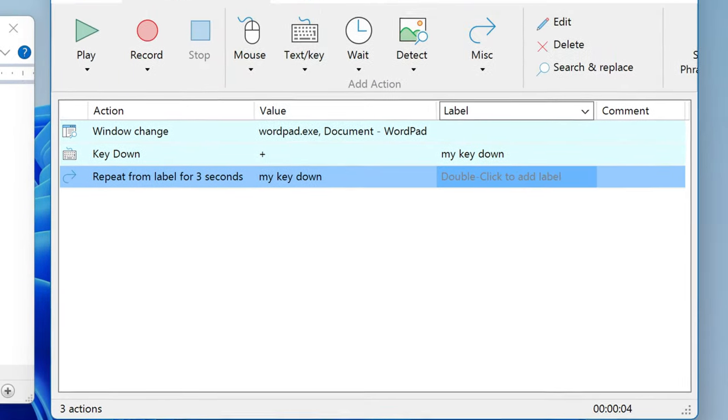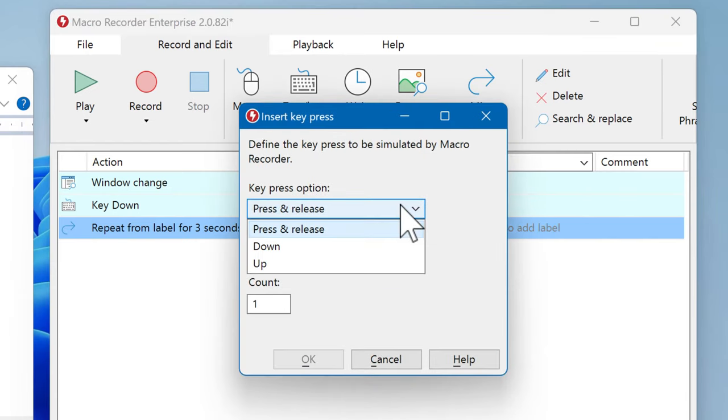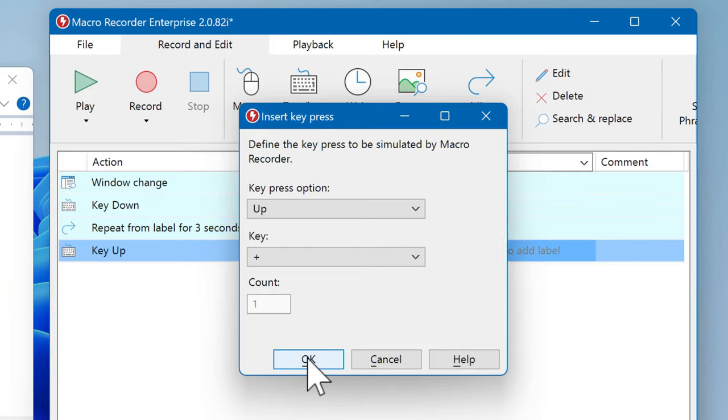Because to keep everything clean, you add another key press action, and you release the key, so you simulate a key up. And of course, if you press down the plus button before, you need to release the plus button. That's it.